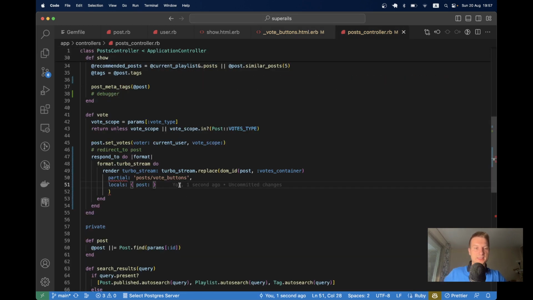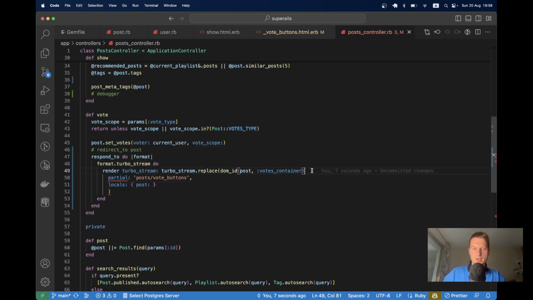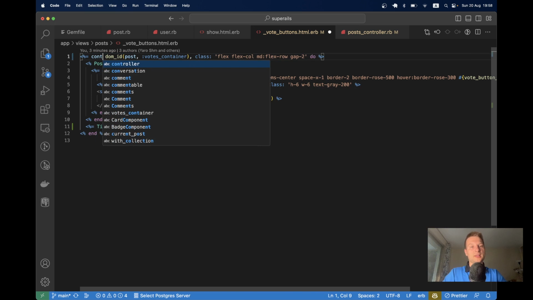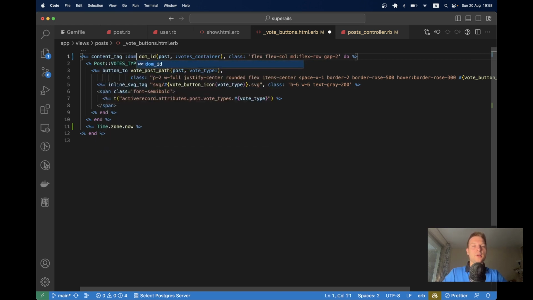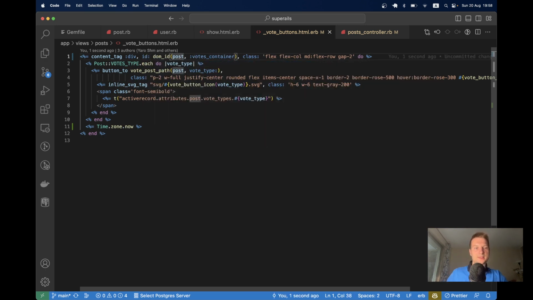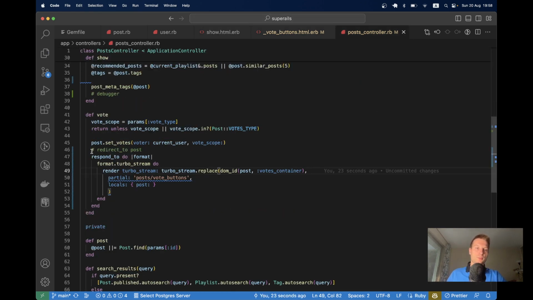Okay, let's see, are there any, yeah, I forgot a comma here, are there any errors? No, this might work. And just instead of having this turbo frame tag, I'm going to have a content tag div, and this is the ID of the div. So we don't need the turbo frame anymore, and here we are not going to, from the controller, respond to the format HTML, so no full page redirect and no turbo frame redirect, but we are just going to render a turbo stream. And let's see if this works.